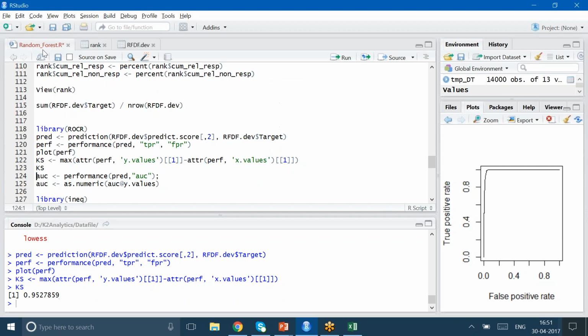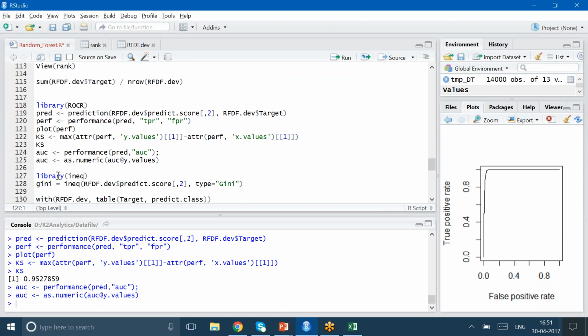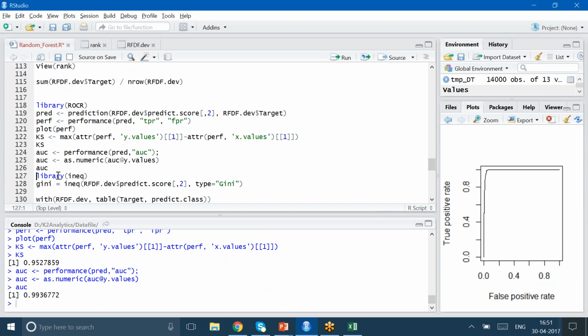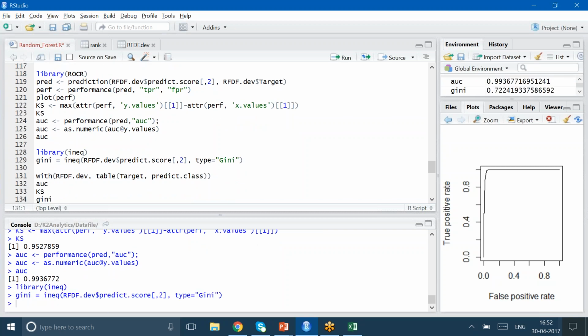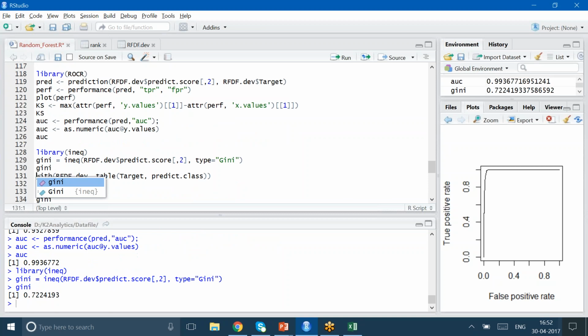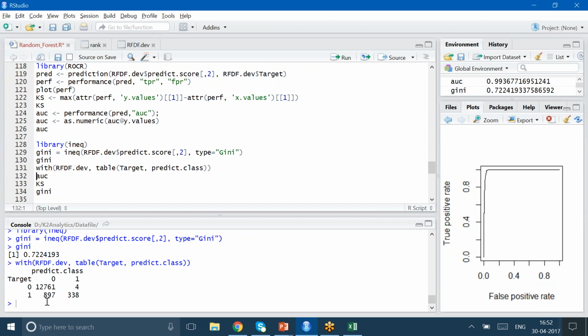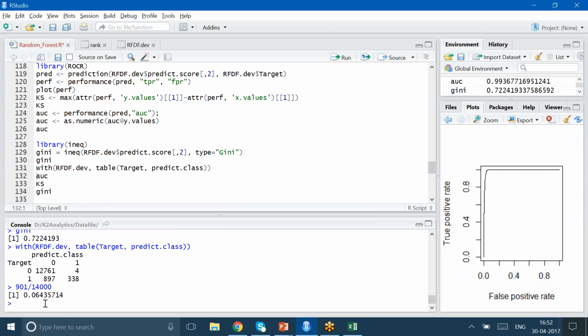Next, let us see AUC. AUC statistics will also be in the 90s. So let us see what AUC is coming. 99. I hope you people have seen the video on AUC. Gini inequality again will be in the 90s. Gini, 0.722. Very high. And classification error. How many cases are wrongly classified? 8, 9, 7 and 4. So 8, 9, 7 plus 4 is 901. Out of 14,000, 6.4 percent of cases are wrongly classified.